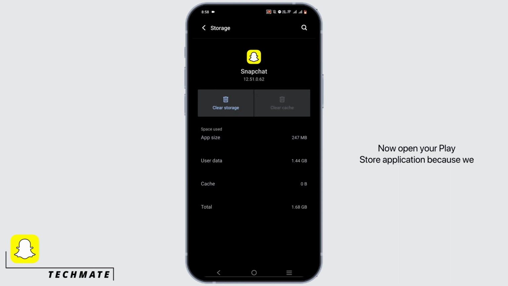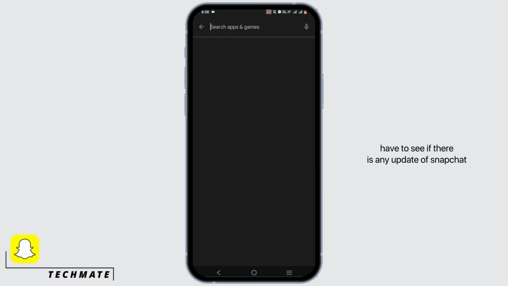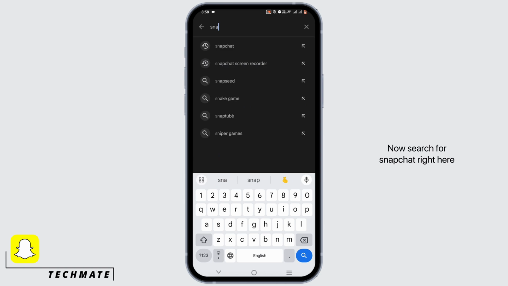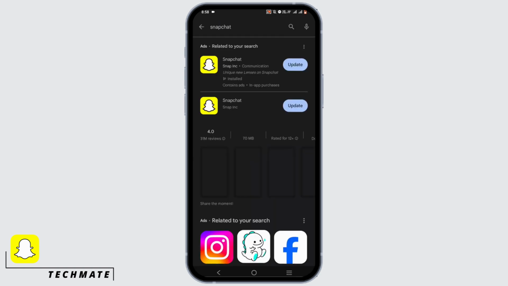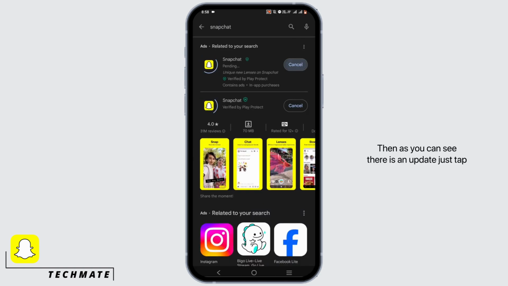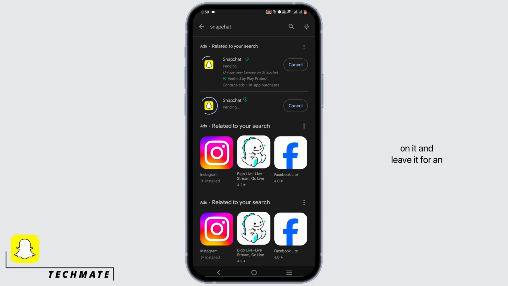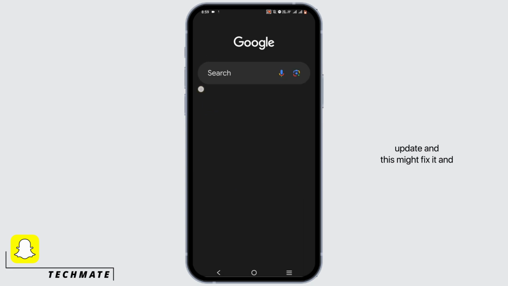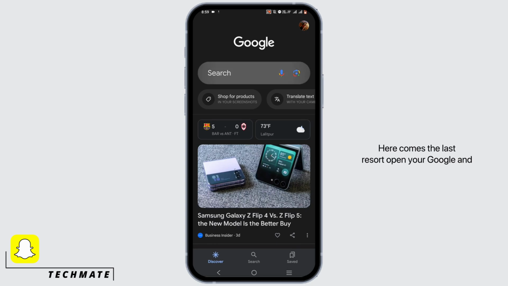Now open your Play Store application because we have to see if there is any update of Snapchat. Now search for Snapchat right here. Then as you can see there is an update, just tap on it and leave it for an update and this might fix it.